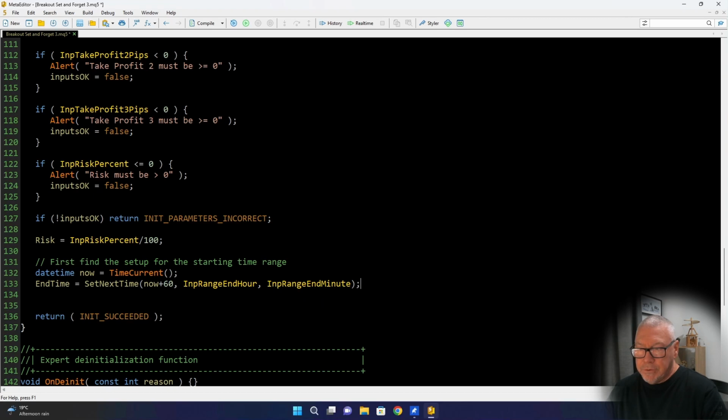So I'm going to write a function called setNextTime, which will look at this starting time. We'll come back to this in a moment. It will look at that starting time, this hour of the day, and this minute of the hour, and then it will find the next time that matches that hour and minute, beginning from here.